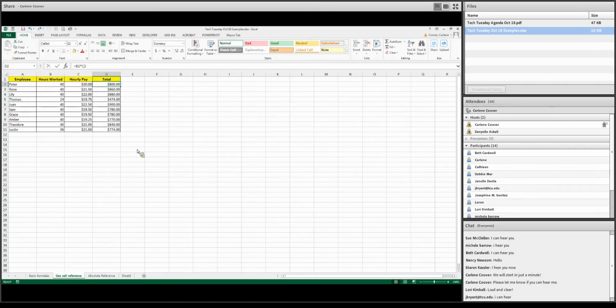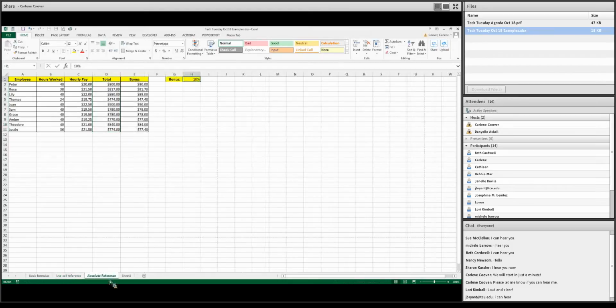Now, the next thing I'd like to show you is that sometimes when you drag and you use fill and you drag this down, your formula doesn't always work. And that is the case when you have an absolute reference.